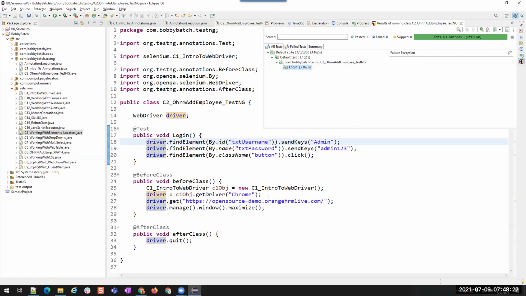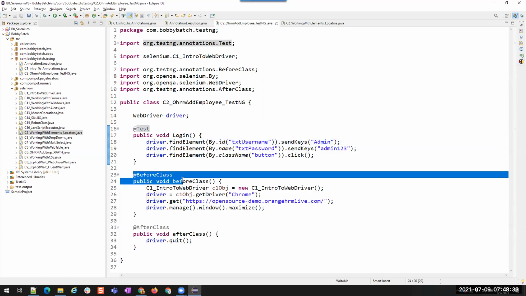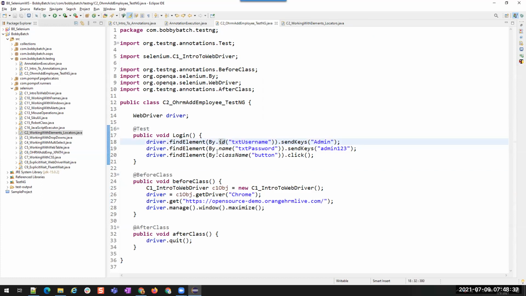So it is not mandatory to use all the annotations. Based on our need, we are going to use these annotations: before class, before suite, or before test, based on the purpose. If you have something that you have to implement or do before starting the suite or before starting the test, then we add those methods. If you don't have anything, you can just simply write this: before class and after class.